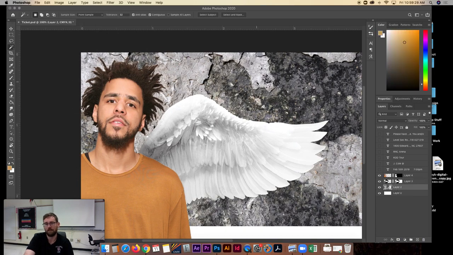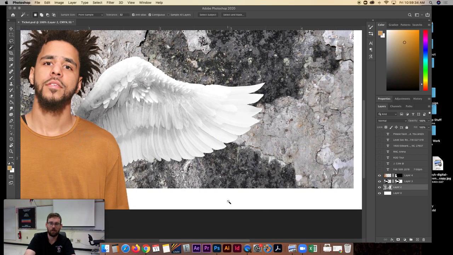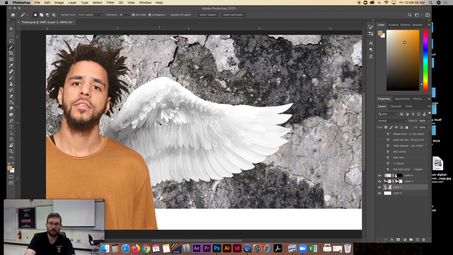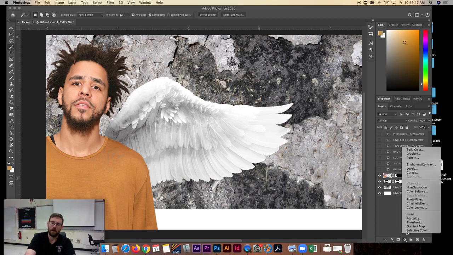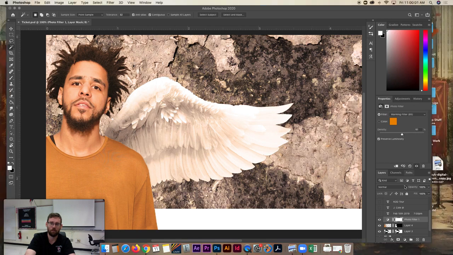The last thing is this stone background. Now everything is right where it should be. I need this white border at the bottom and on the right, so I'm going to leave all of that right where it is. I want you to click on the J. Cole layer, go down to your adjustment layers, and look for photo filter. I'm going to add a warmer filter onto him so that him, the wing, the text, and the stone background all have that same warm tone.